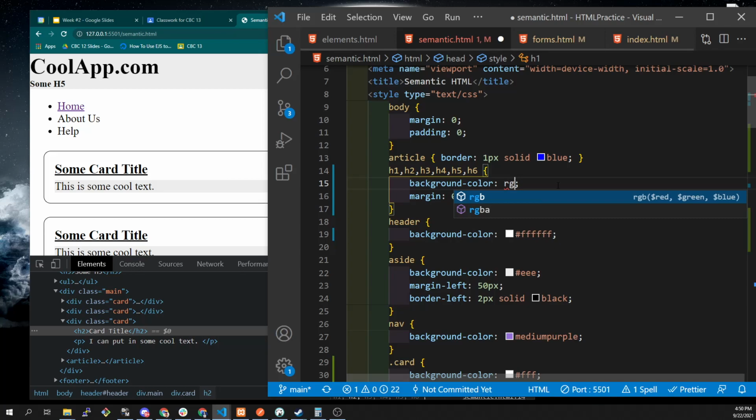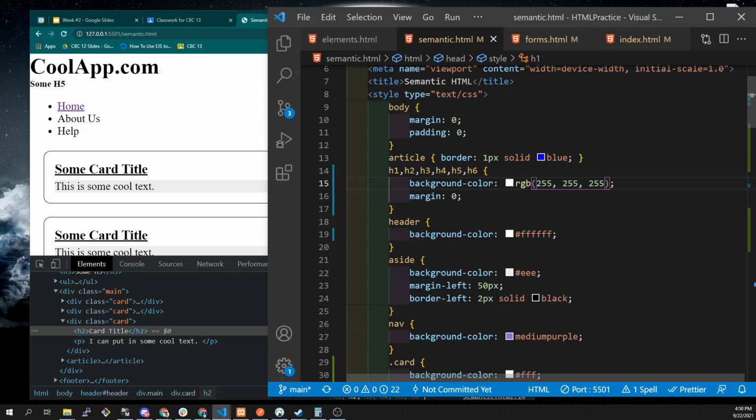We also have the ability to say RGB. And RGB is kind of a function, a CSS type of function. So it says RGB and then it has parentheses. And what goes in here are integer numbers between 0 and 255. So we can say 255, comma 255, comma 255, and that is going to be pure white. And 0, 0, 0 is pure black.